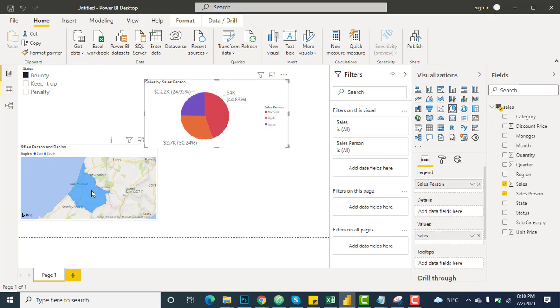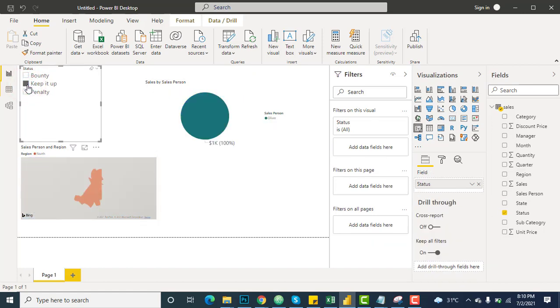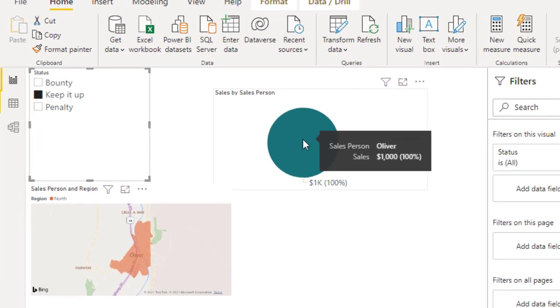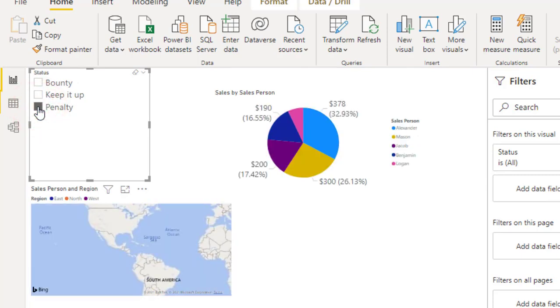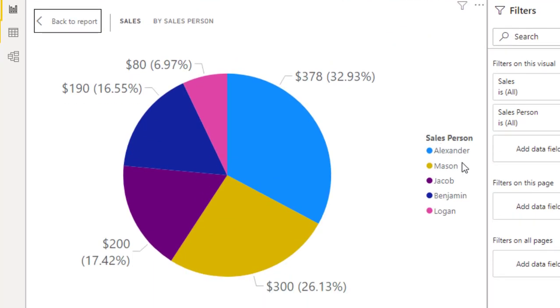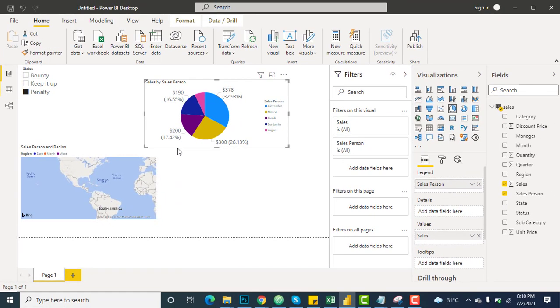Yes, if I go over here and go back to keep it up, you can see we have Oliver with the keep it up message, and I can also see the people who have the penalty right now. So Alexander, Mason, Jacob, Benjamin, and Logan are with the penalty for the sales. So this is how we create dashboards. This is how we create conditional columns in Power BI desktop.